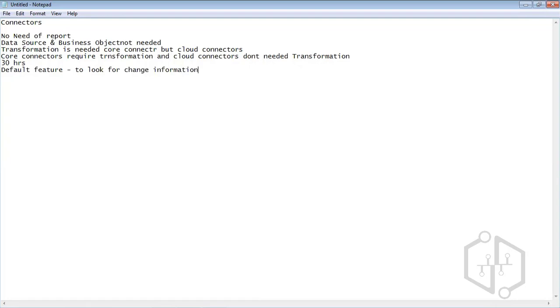That's the main and important feature of connector. It will be looking for change information. If you wanted to have only changes, you just need to uncheck the full file checkbox.